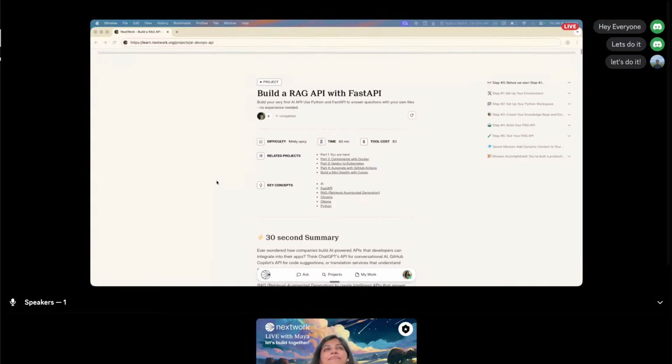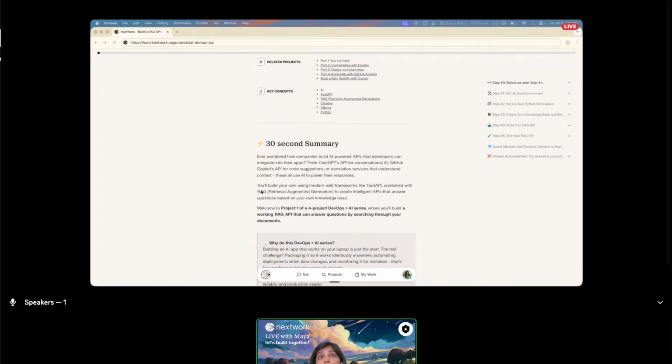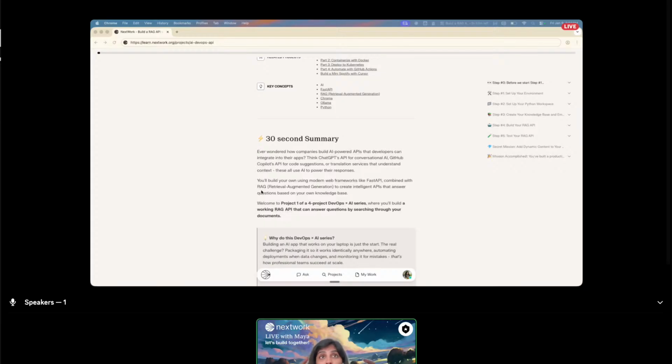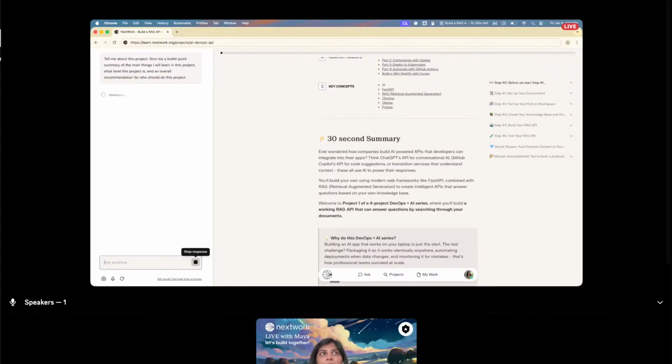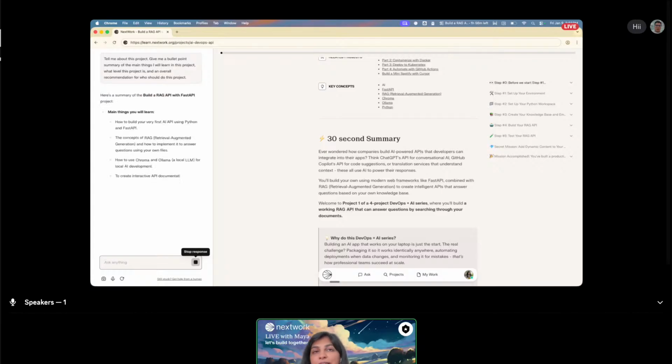All right, let's see. Build a RAG API with FastAPI. Oh my goodness, we've been waiting for this. So this is a quick 30-second summary. If you're new to NextWork, we always start the project with a 30-second summary just so that you have an idea of what to expect. And if you don't want to go through it, you can always just click on ask and say, tell me about this project. You'll get a quick blurb that might help you decide if this project is for you or not.